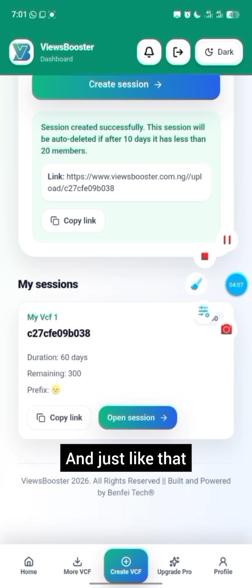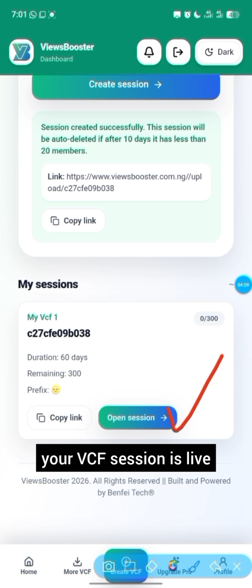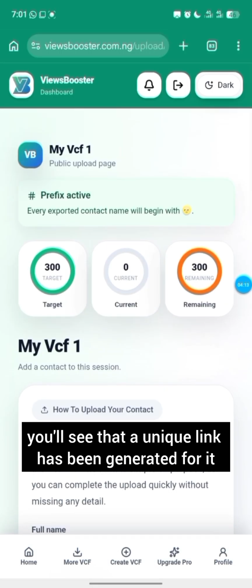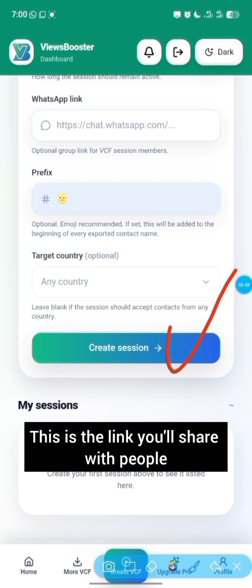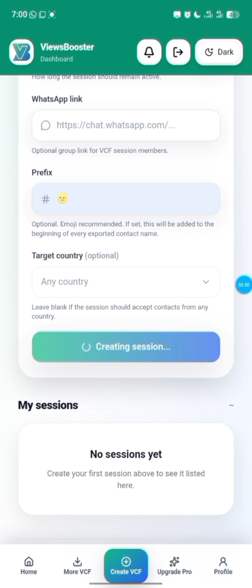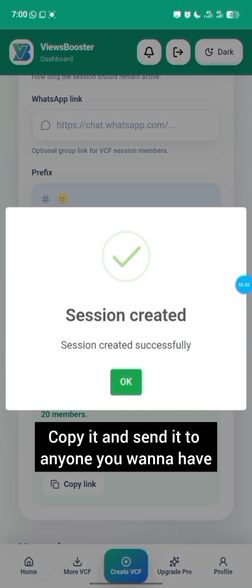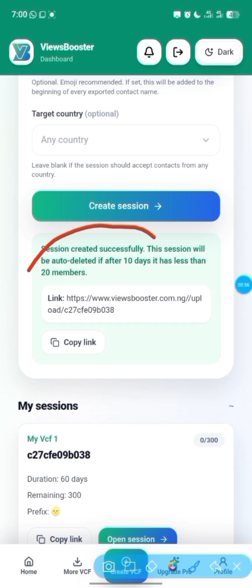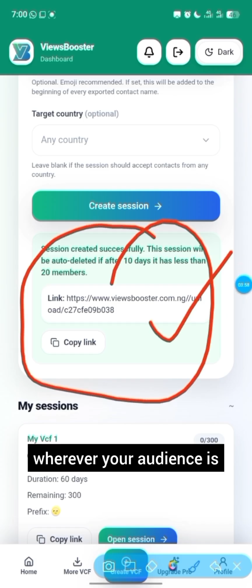And just like that, your VCF session is live. As soon as the session is created, you'll see that a unique link has been generated for it. This is the link you'll share with people. Copy it and send it to anyone you want to have in your contact file. Share it on WhatsApp, post it in groups, put it in your bio, wherever your audience is.